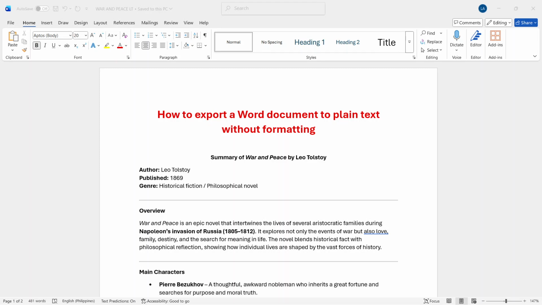In today's video, I'm going to teach you how to save your Word document as a plain text file. This is a great skill to have, especially if you need a version of your document without any formatting, images, or other elements. So, let's dive right in.